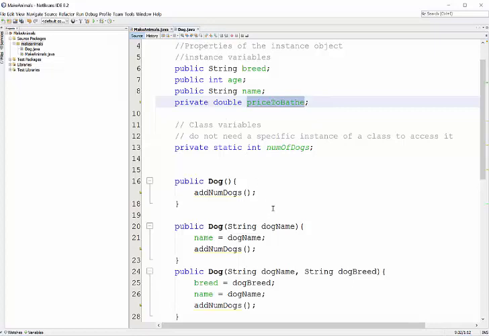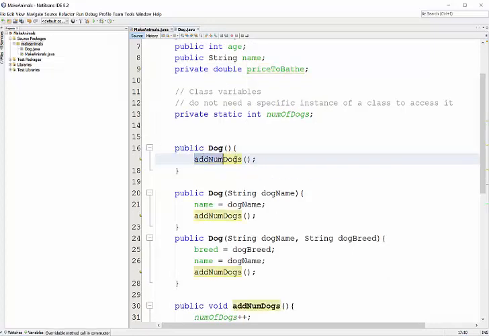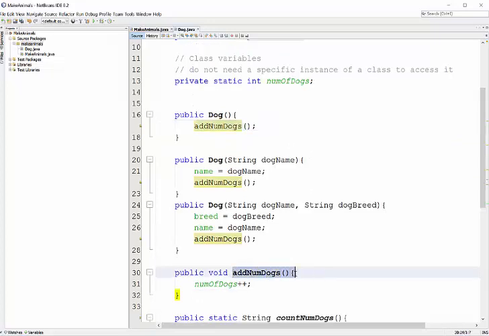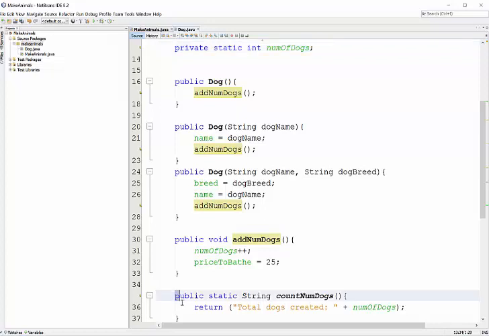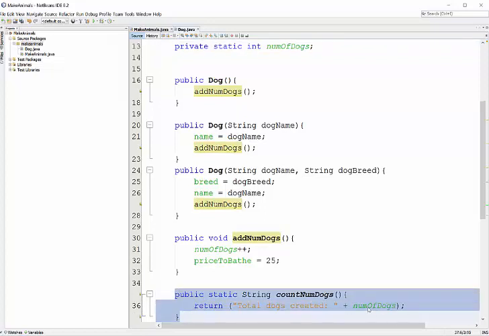Okay, so remember when we created these constructors and then we have a method that is increasing our number of dogs each time a constructor is run? Well, let's at the same time set a base price, a default price. Price to bathe equals $25. Okay, so now every time an instance of a dog is created, the number of dogs variable is a counter. It's being increased by 1. It's private, so I can only do that here within this class. And then because I've written a method that is available publicly, whoever's using our class can print this out, but they can't change the number of dogs.